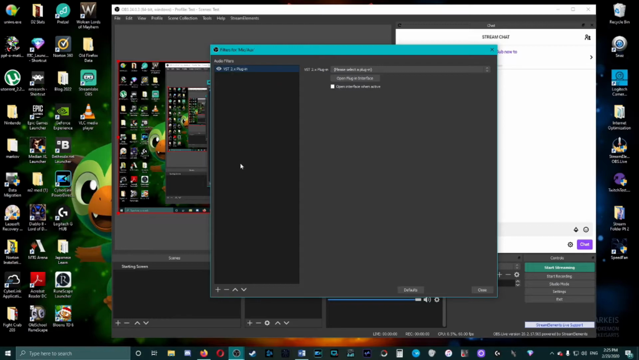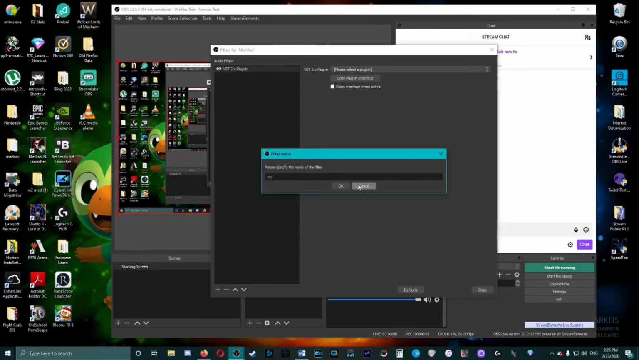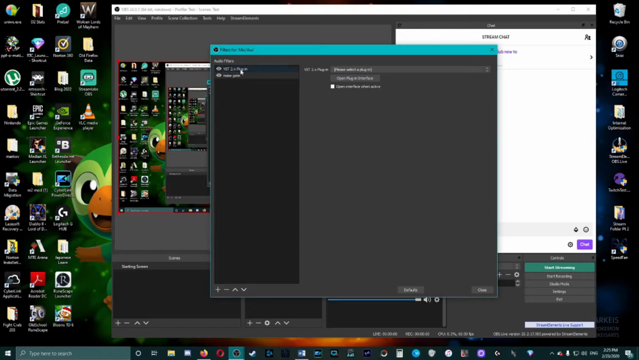Let's see if we can copy it. No, we can't copy it again. We're just going to add two of them. Okay, never mind. We're going to actually name this noise gate. So I'm going to rename that to compressor. So for the noise gate and the compressor, you're going to want to click for this one for both of them. So let's find the compressor first.